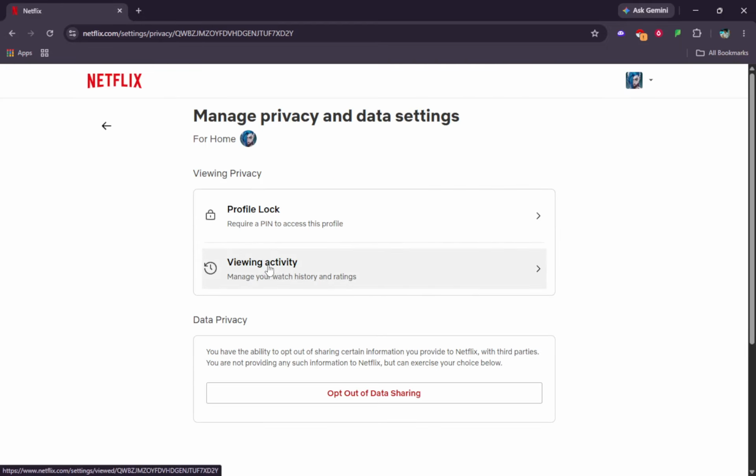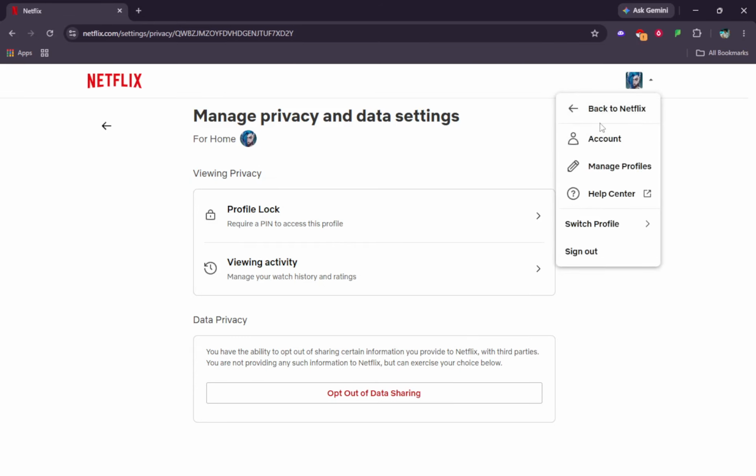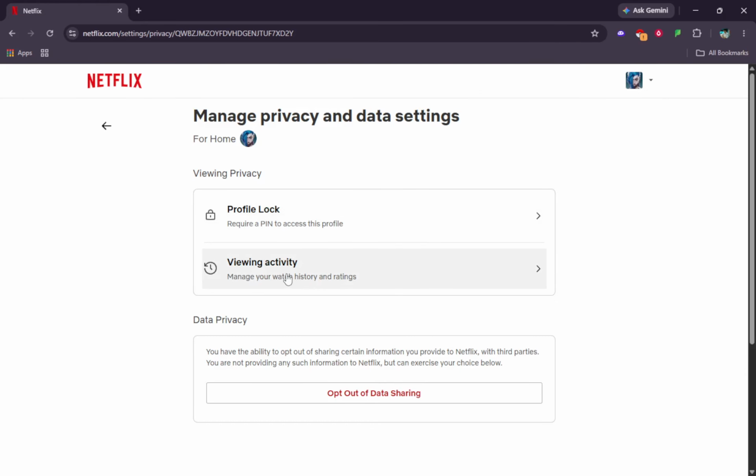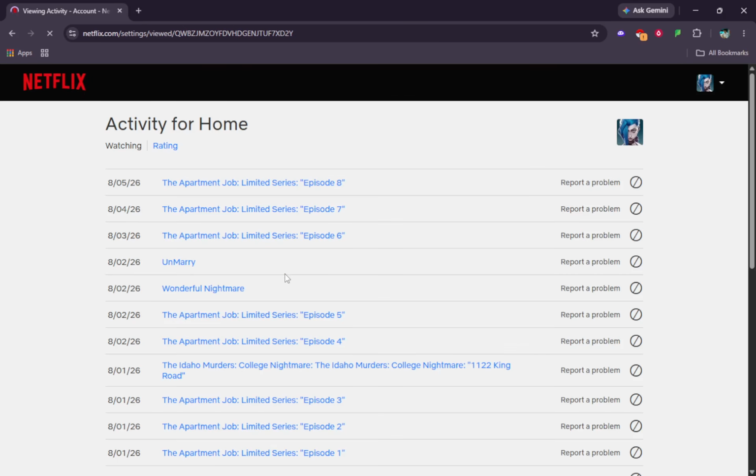Select Profiles, then choose your profile. In many layouts, you will simply expand your profile again with the arrow. Inside that profile area, look for the line labeled Viewing Activity. This is where Netflix keeps a list of everything watched on that profile. Select Viewing Activity. A new page opens showing a date-by-date list of shows and movies you have watched.